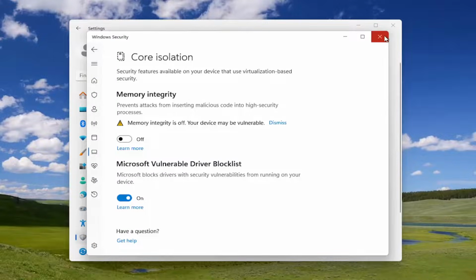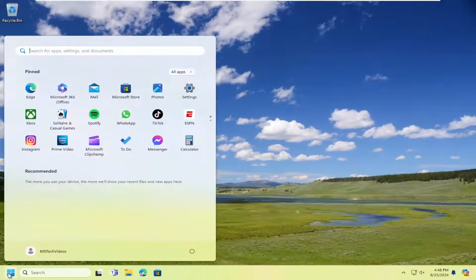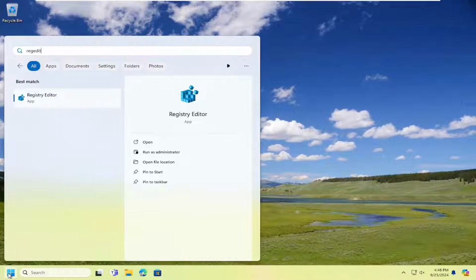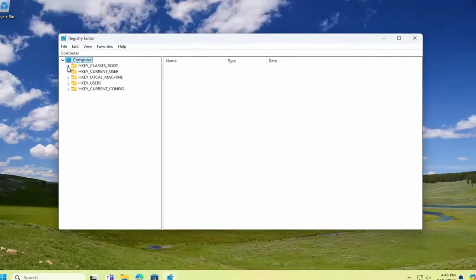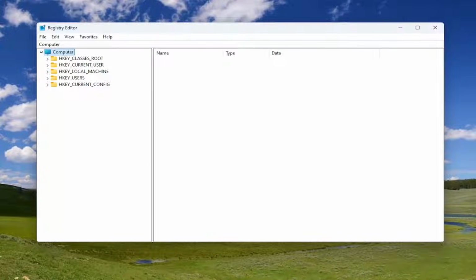So if you're still having a problem, you can close out of here and open up the search menu. Type in regedit, R-E-G-E-D-I-T. Best result should come back as Registry Editor. Go ahead and right click on that and select Run as administrator. If you receive a User Account Control prompt, select Yes. And before you proceed in the registry, I would suggest you create a backup of it, so if anything were to go wrong, you could easily restore it back.